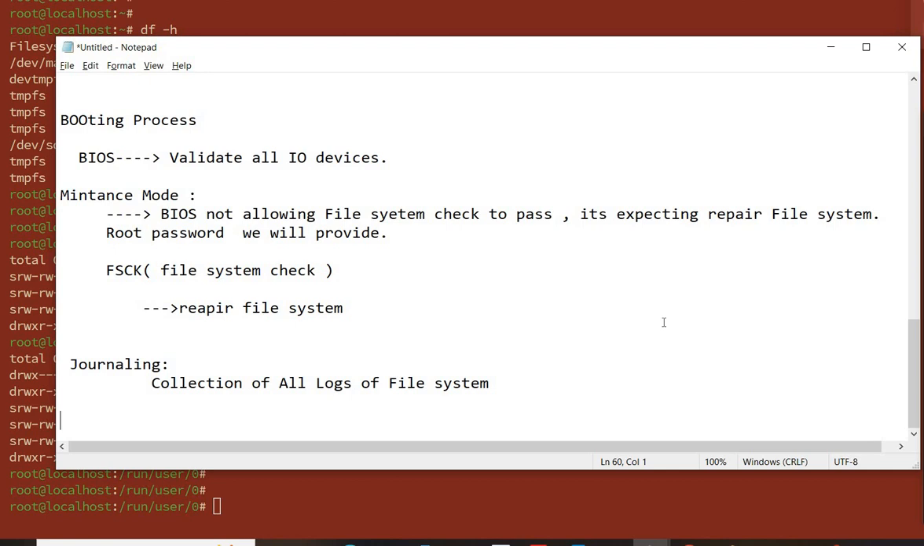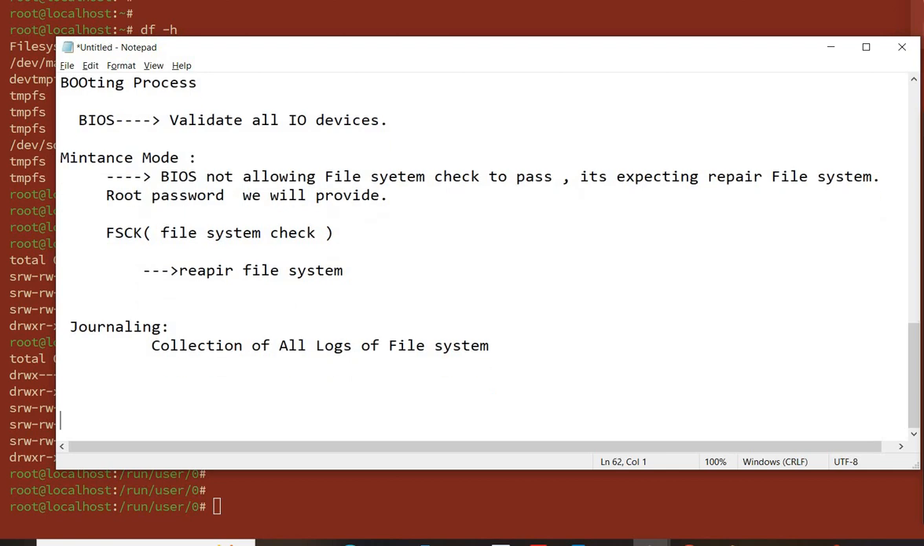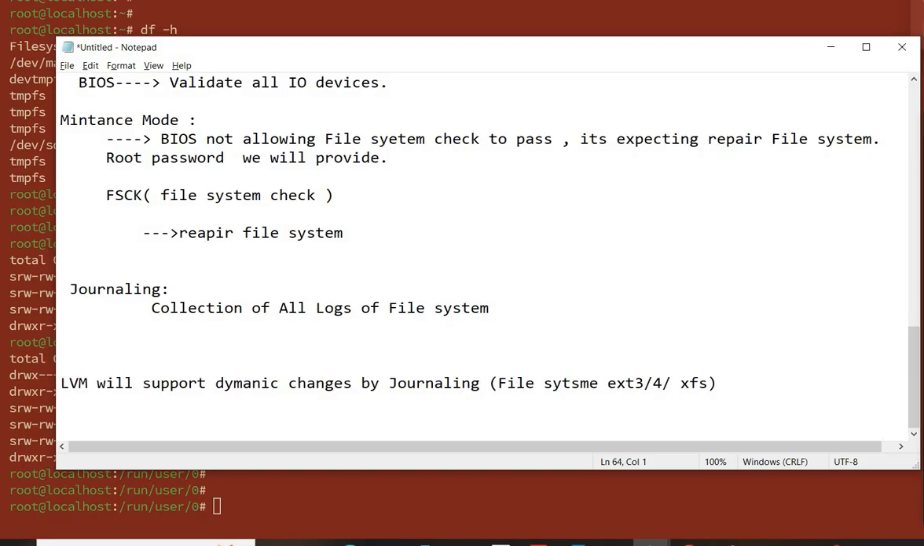So to overcome that, the LVM will support dynamic changes by journaling. Journaling is a part of the file system, namely ext3, ext4 and xfs file systems. These are the different types of file systems that help you allocate the space, meaning they allocate the dynamic changes. For example, if your file system is having a problem also.